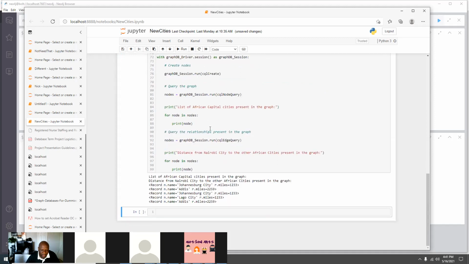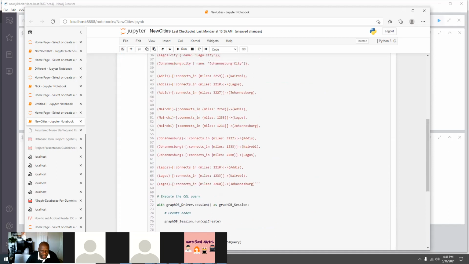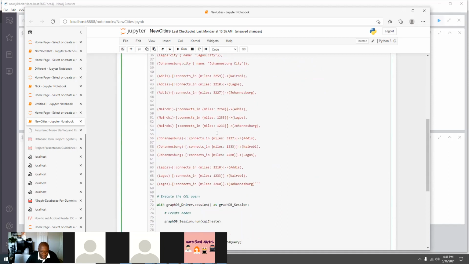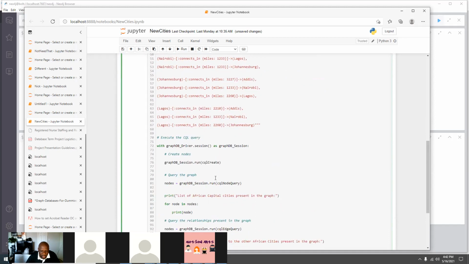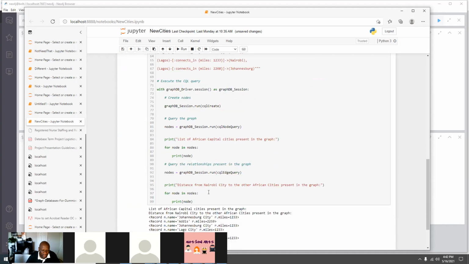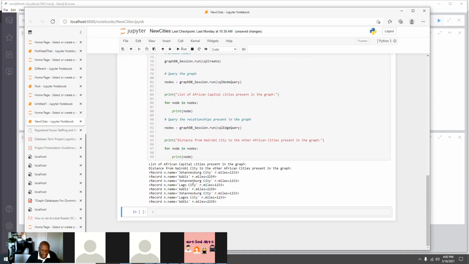Just give me Lagos City. Go back here. Lagos City. Okay, Johannesburg. We can change these ones to real, but each time I do that, you see we are increasing. So if I go here to my browser, let me go ahead and run it one more time. You see, I get more. So Johannesburg, we go to Addis Ababa, Nairobi, Johannesburg, Nairobi, Addis Ababa, Nairobi, Lagos.